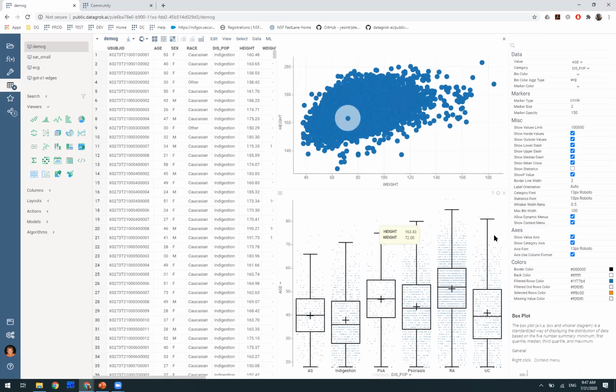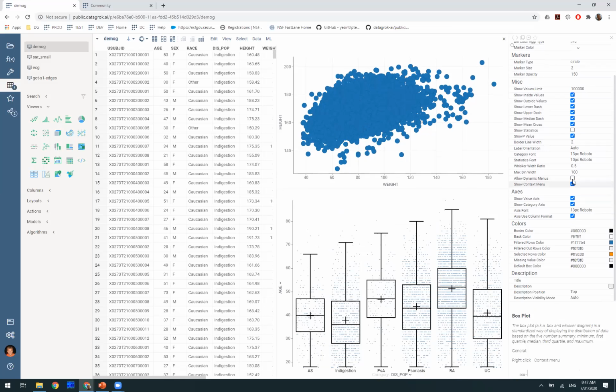Yeah, of course, every viewer is completely customizable. So when you want to figure out what's in it, open its properties.